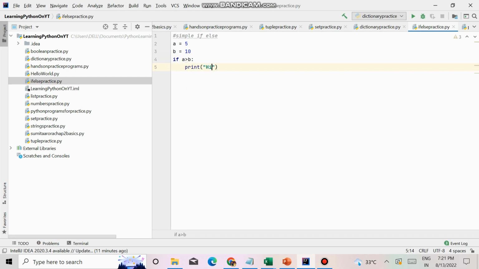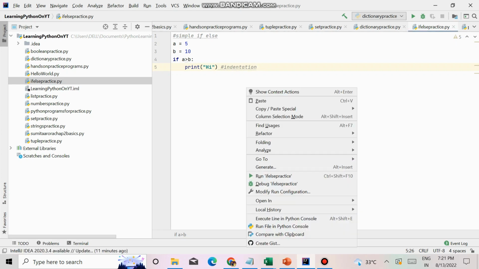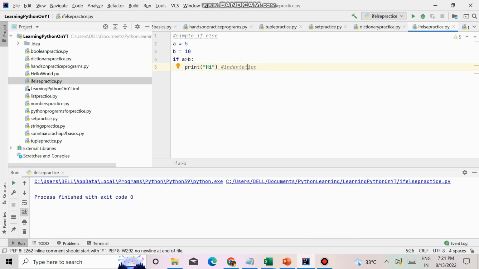Now if you could see, I have written if a is greater than b, and then in the next line I have put some indentation. This is the indentation. So if a is greater than b, that is, if this is true, then you will print high, and that has to be with the indentation. In other languages you put brackets, so that is not required. So the spacing is very much important.